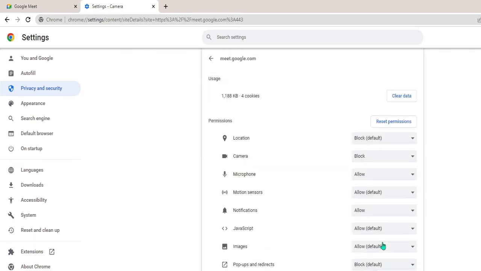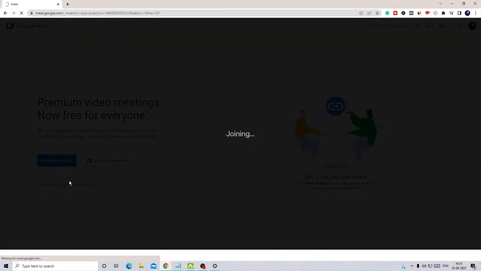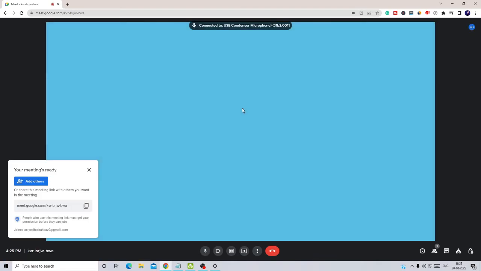So click on it. Click on the camera option. You can see it has been blocked. So click on the drop down and choose allow. Okay. Now once it's been done, if I go back again and start a new meeting, so you can see the camera is working absolutely perfect. I'm not getting any message, no blockage or nothing.